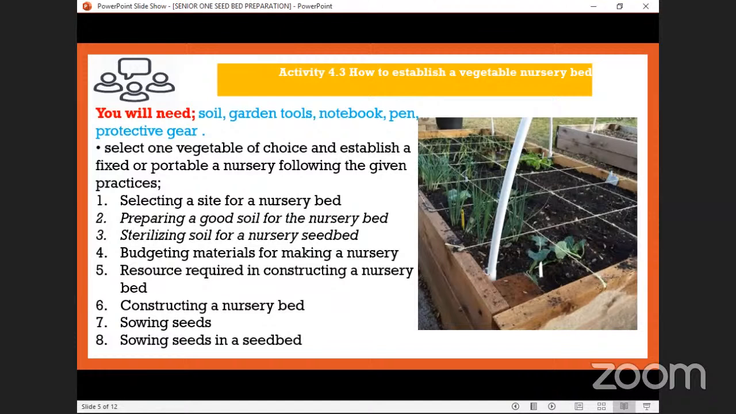So Isaac, read for us. After selecting one vegetable of your choice, establish a fixed or a portable nursery following the given practices. Practice number 1. Isaac, read for us. Selecting a site for a nursery bed. Yes, please, you will continue up to number 8.